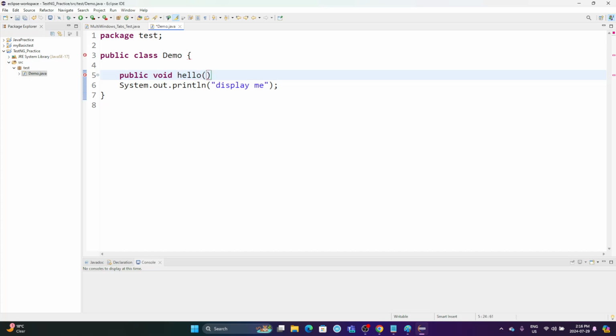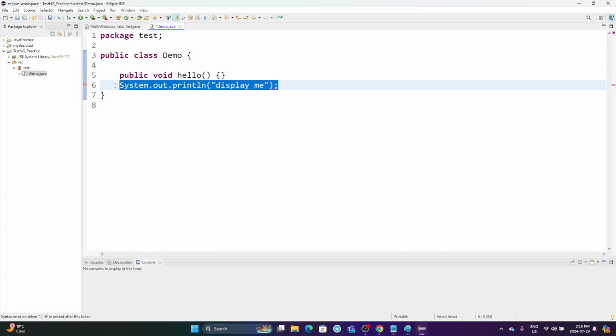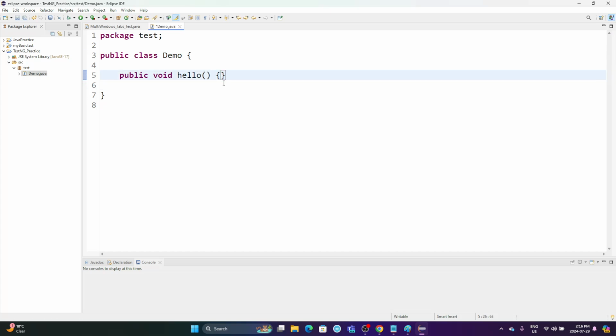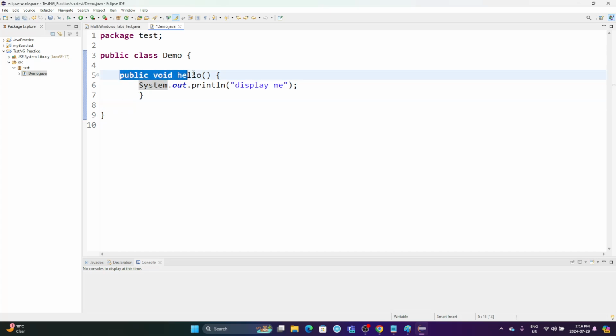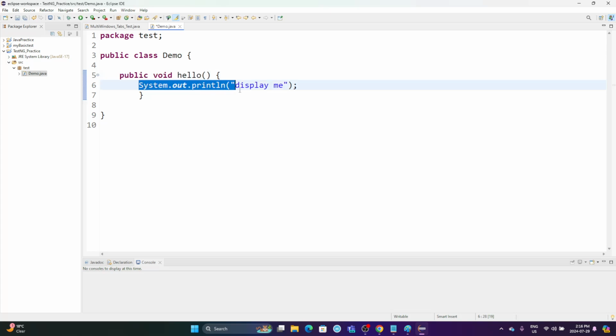So this is a simple method, okay, and inside a method you can paste your body, the code you want. It should be part of your method. So you can see I put system.out.println, and then I was saying display me. Okay, now the error is gone, right? And as I said, one method represents one test case. Okay, let me save it.